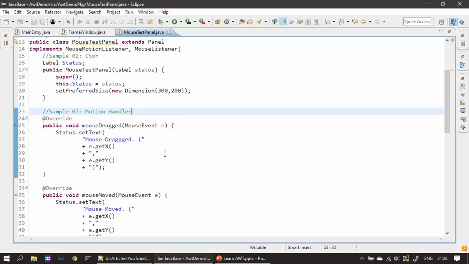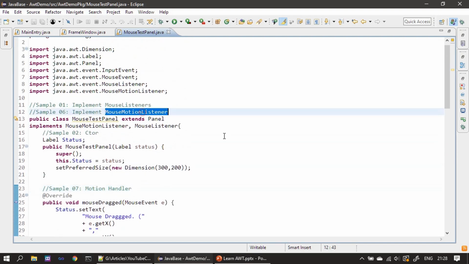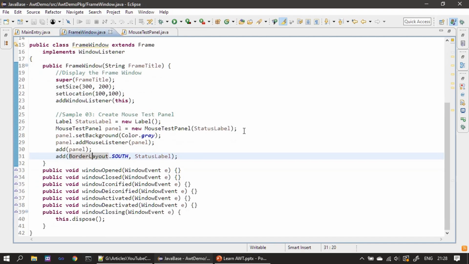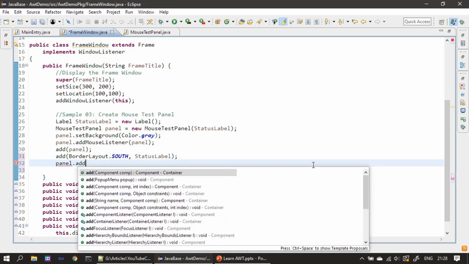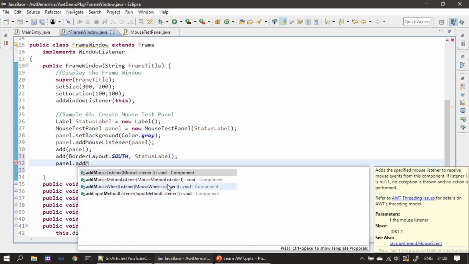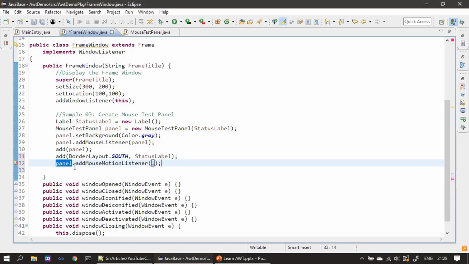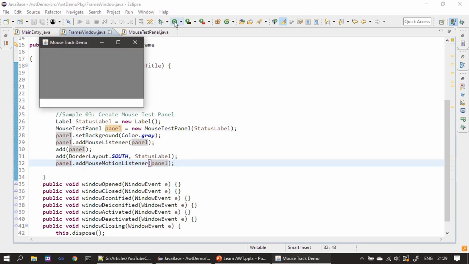Now we will not receive this mouse motion listener because we need to add a handler here. I mean, we have to register to this handler. So here we are already registered with mouse listener, right? So what we have to do now is register it with mouse motion listener as well. It expects a class instance that implements mouse motion listener. So we will pass the same instance because that implements the mouse motion listener as well. Now we can run and test it.